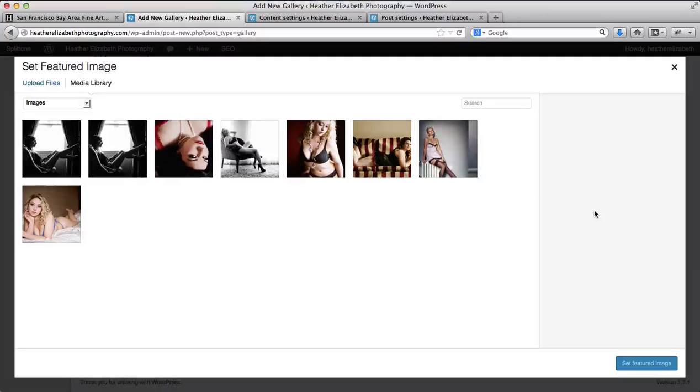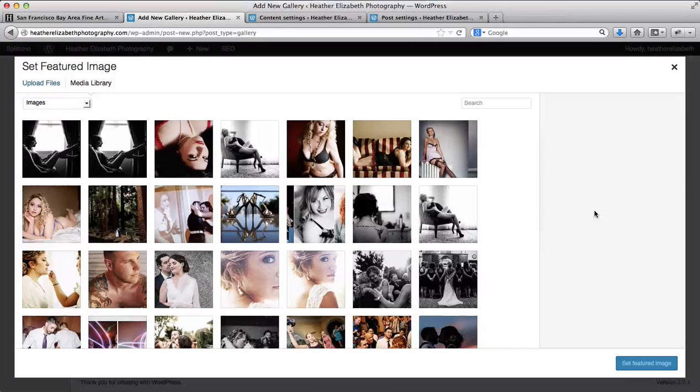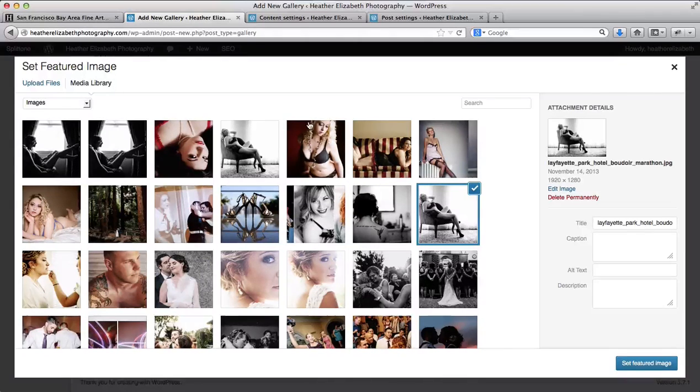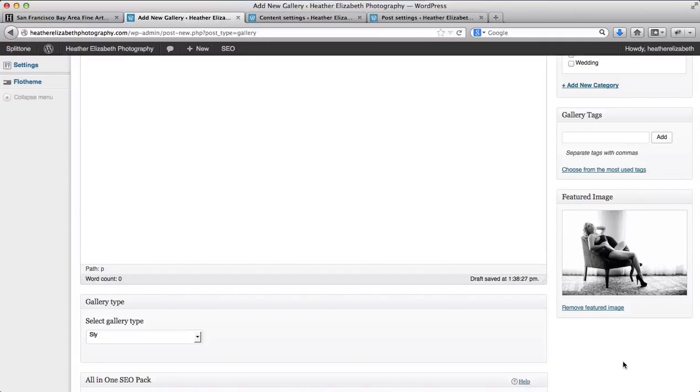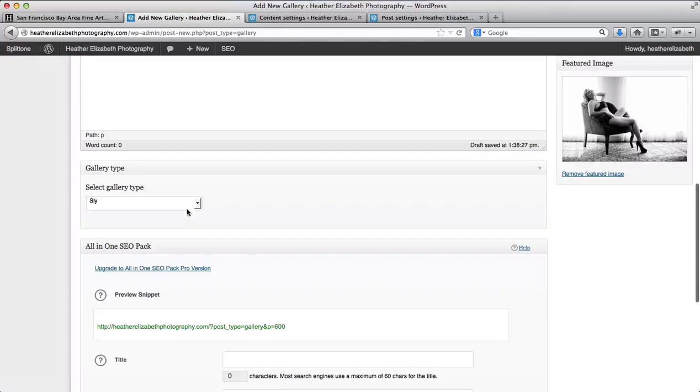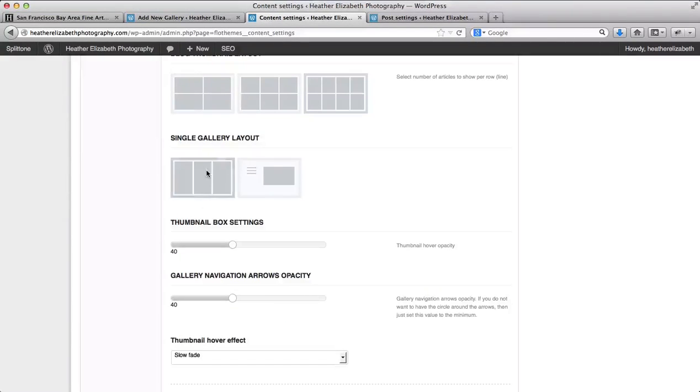Now the featured image, it's very important to have that featured image set, because what it does is it sets the preview image for the entire gallery. So I'll go ahead and set our featured image, and you click this button over here where it says set featured image, and you will see it appear here on the right hand side. Once again, we have the option to select either slide or flex effect. By default, the system has already set it to be slide because that was our setting over here.